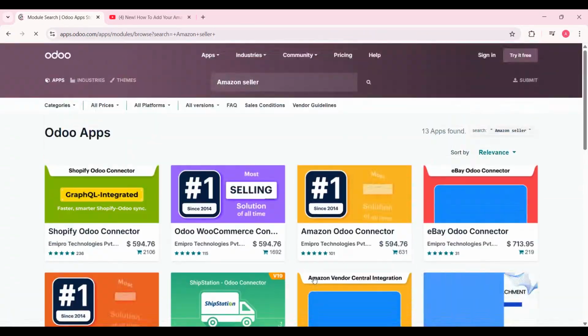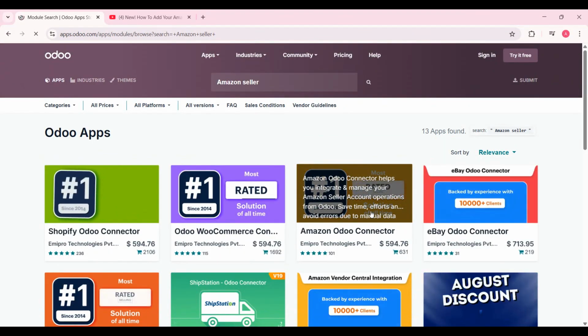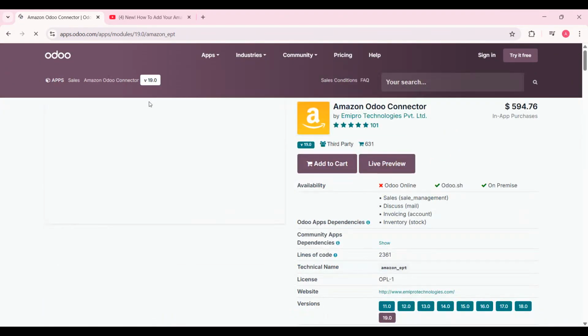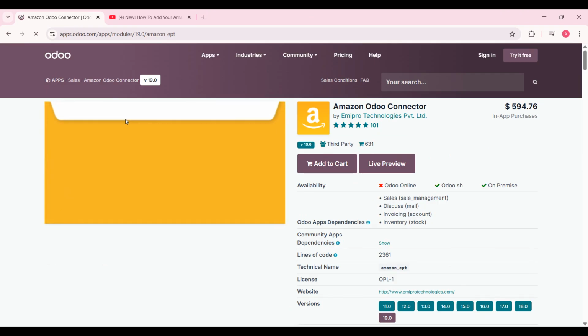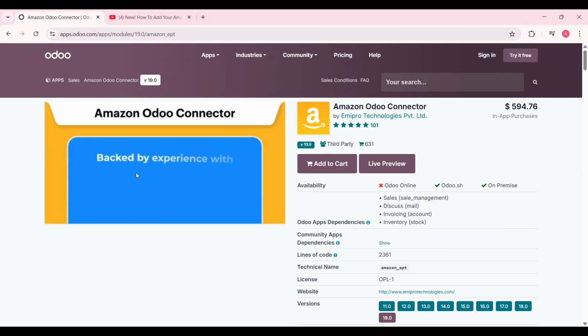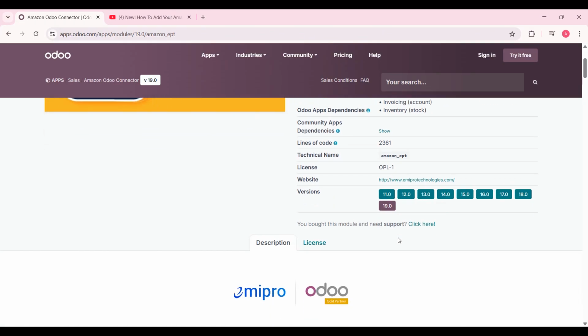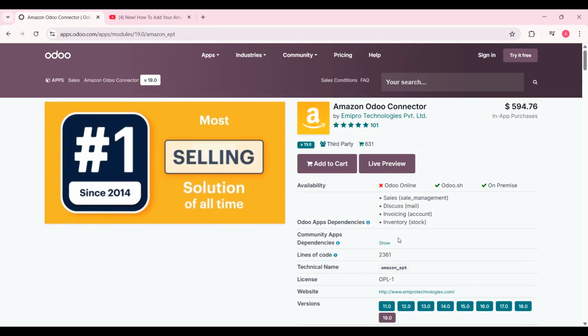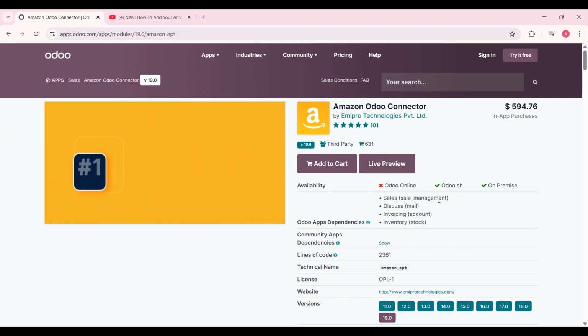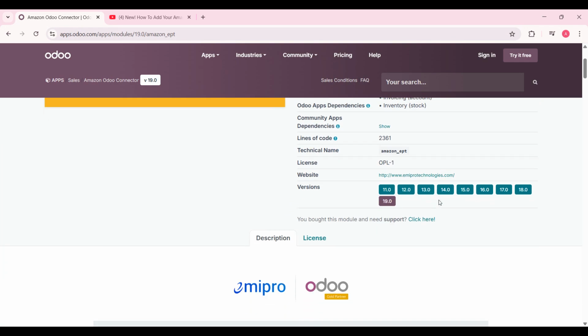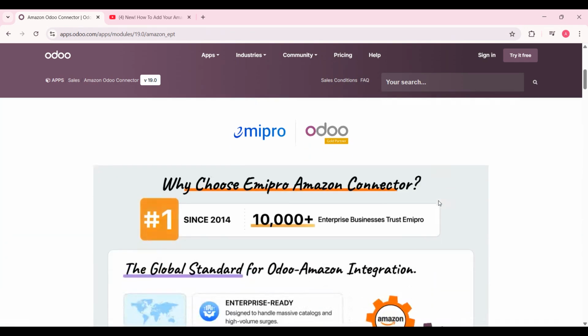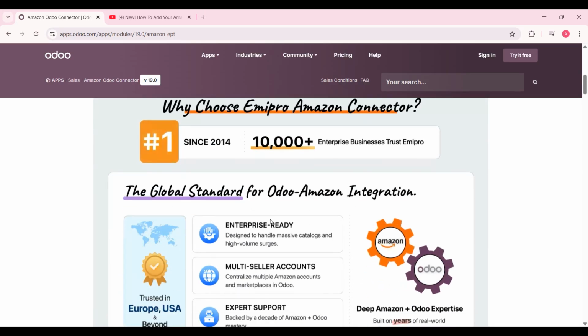This module is designed to help you integrate and manage your Amazon seller account operations directly from Odoo. It allows you to sync products, manage orders, update inventory, and avoid errors that usually happen with manual data entry. Clicking on this app will open its detailed page, where you can see features, screenshots, supported Odoo versions, and pricing information if applicable. Take a moment here to review the details and make sure it supports your Odoo version and Amazon Marketplace. This step is important so you don't run into compatibility issues later.